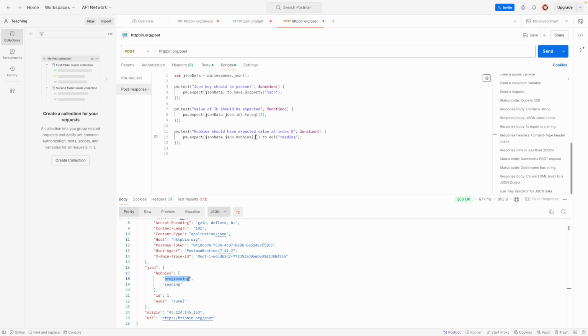So basically index 0 should be equal to programming and index 1 should be equal to reading, but here we said that index 0 should be equal to reading. This is what we said, but the response we got is programming. So this is what it is. That's how you can work around with this, and you can use it for automation.